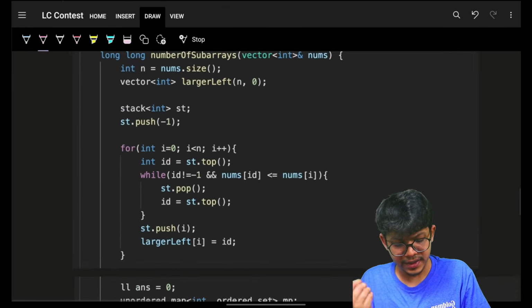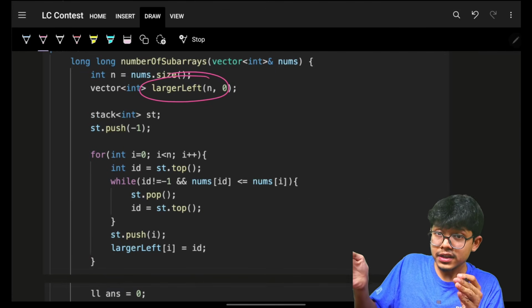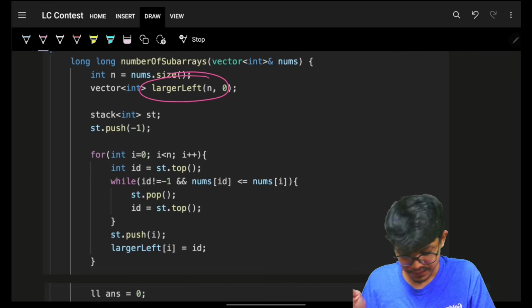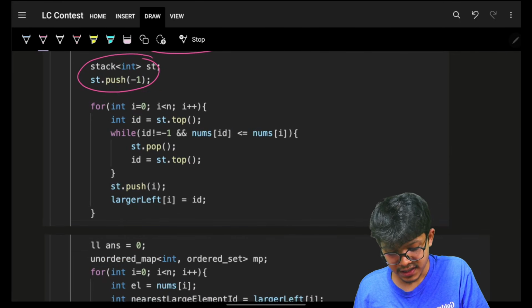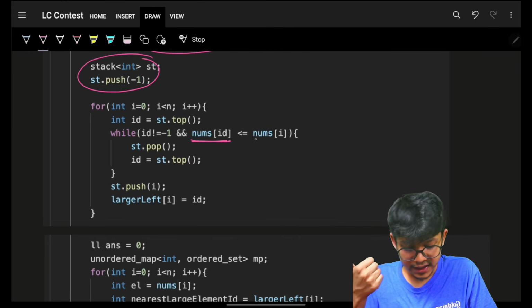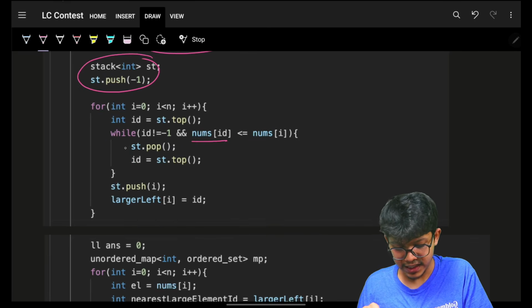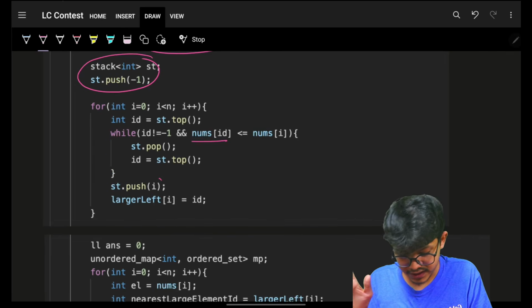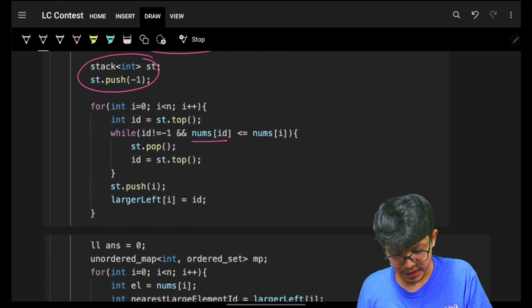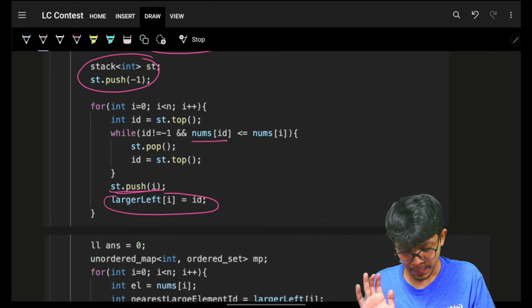So in the very beginning, I had larger left, which means, just left, what is a larger element than me? I will simply have a stack and push -1 in the very beginning. I'll go over all the elements and get the top. If it is not -1, I'll get the element, and if it is less than or equal to my nums of i, I have to pop it out, and I will keep on popping until it is less than or equal. As soon as it is more, I know that this is my nearest larger element, so firstly I will push the current index, and I know that this is my nearest larger.